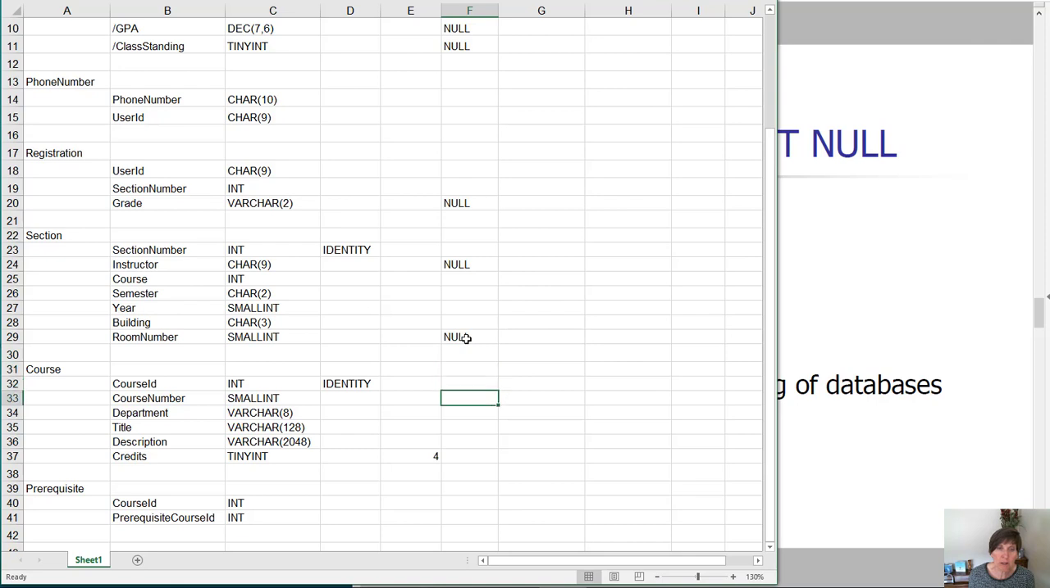Then we look in the course table. Every course needs to have an ID. Every course needs a course number and a department. Every course needs a title and a description and a number of credits. So none of those will be nullable.